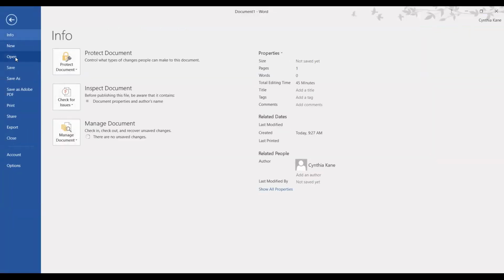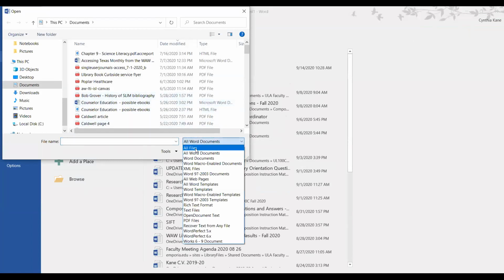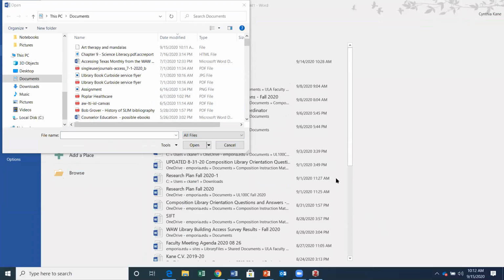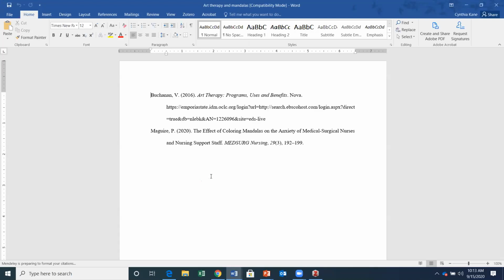Let's go to File and Open. And I have that in Documents. And I need to change this to All Files. I'm going to make sure that you can see this here. And there's my bibliography as the RTF file, Art, Therapy, and Mandalas. So we'll open this. And again, I'm going to make sure that you can see this.